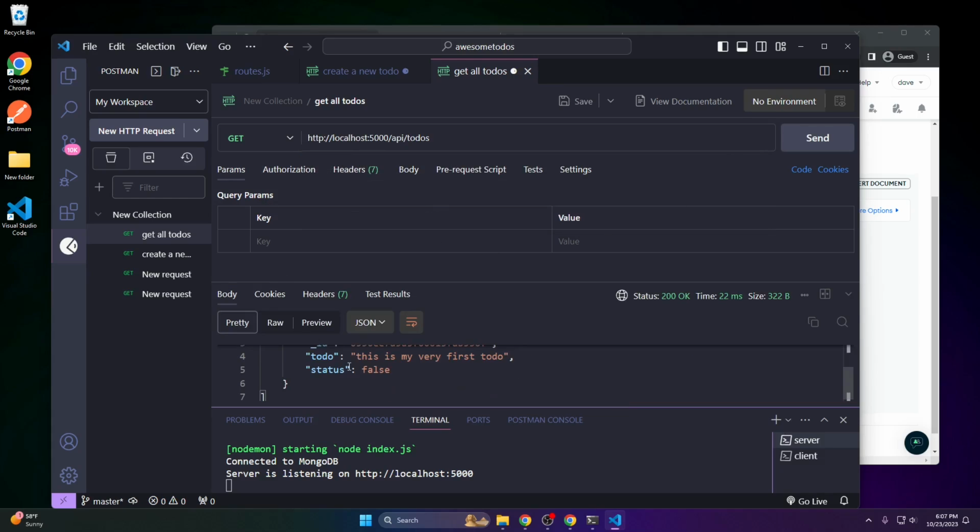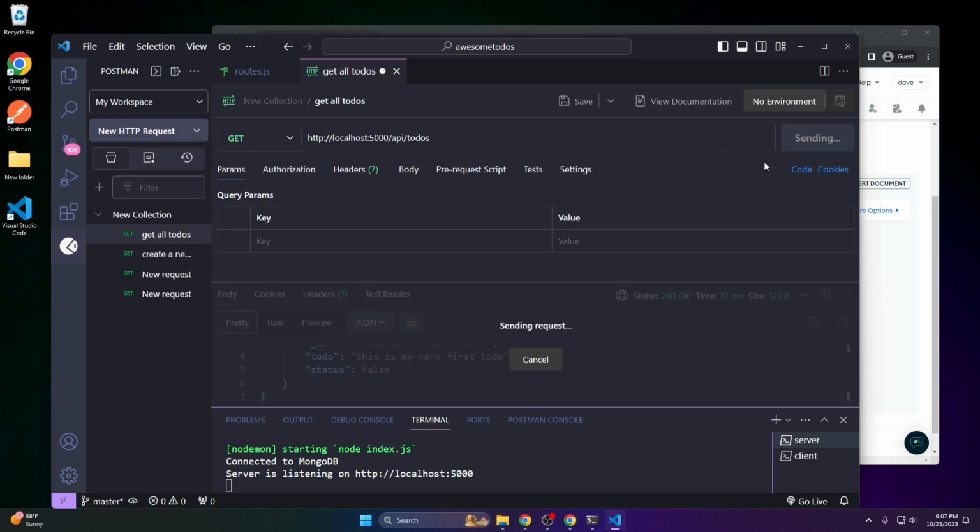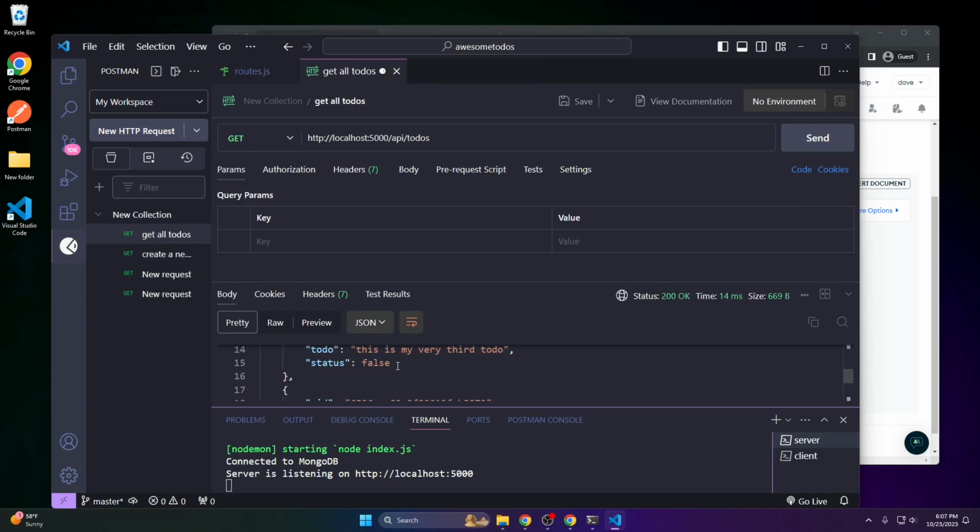So get, and look, we have an array of all of our to-dos, which is just one right now. I'm gonna go ahead and make 2 more to-dos real quick. This is my very second to-do, send, my very third to-do, send, my very fourth to-do. I'll do 5 actually. It's my very 5th to-do. Okay. And then we'll get the request again, and look, we'll see that we have 1, 2, 3, 4, 5.